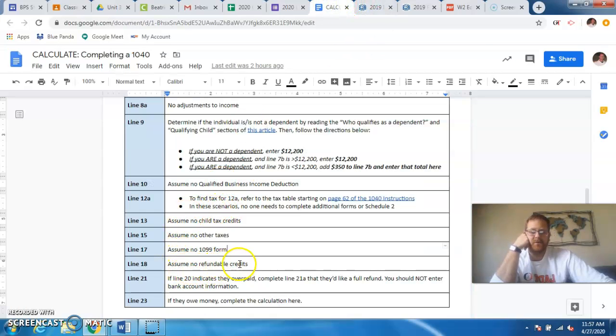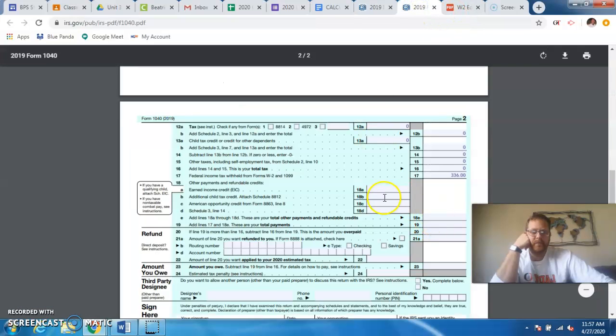18, assume there's no refundable credit. So that's 0, 0, 0, 0, and 0. E, add lines A through D. Zeros plus zeros equals zeros. 19. Add lines 17 and 18E, and this is your total payments. So 17 and 18E, that's 0 and 336. You add those together, you get 336.